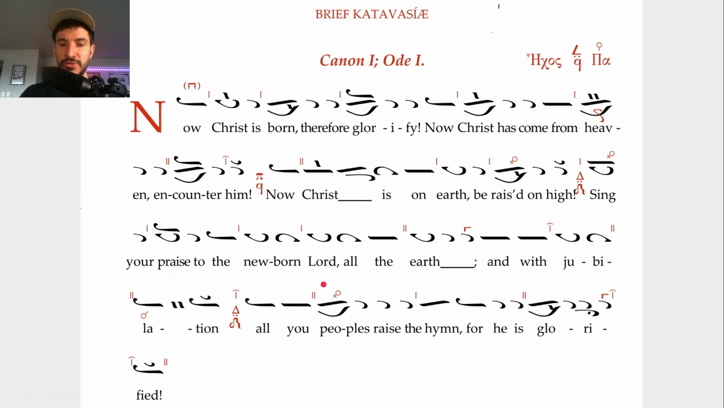Di ke zo. Once again, we have this flat zo, right? Because we're just hitting the zo and going back down. We are not taking it all the way up to the ni. Di ke zo ke ni ga di ga bu di ga bu pa pa.